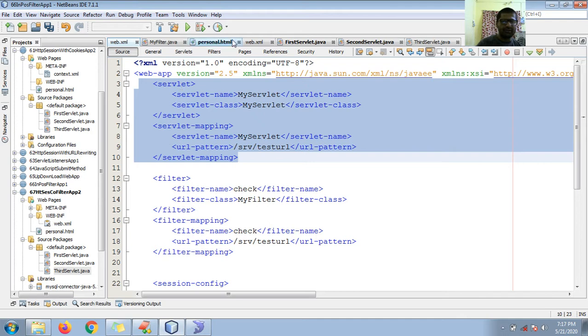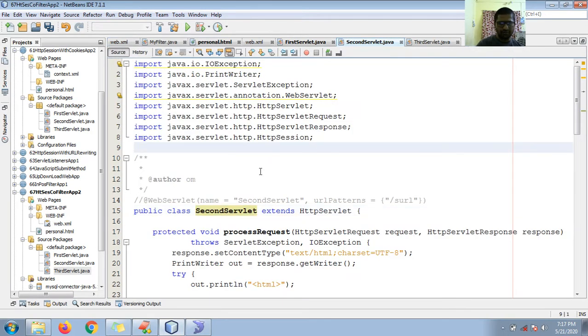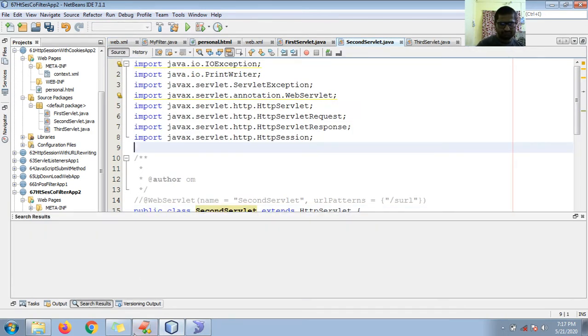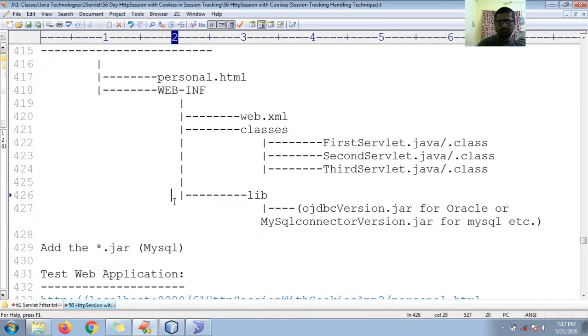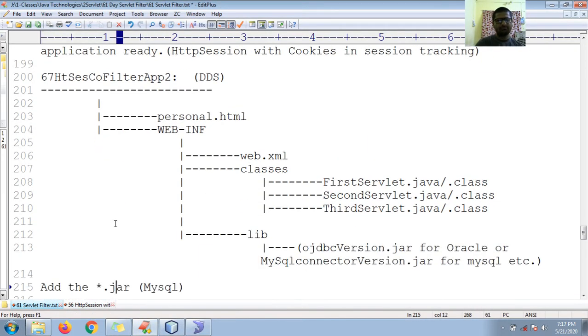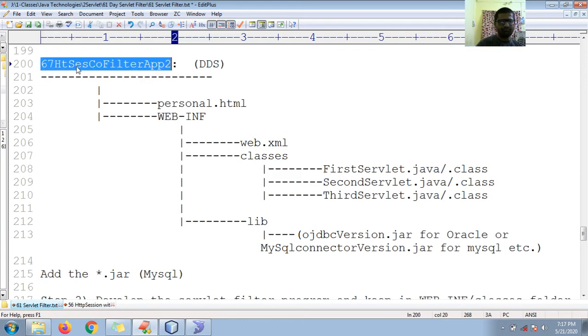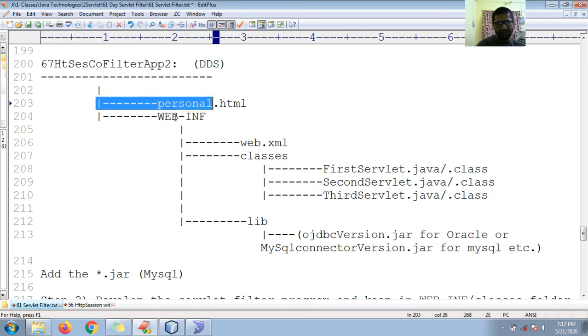Let me configure the URL. I need to add one counter. Jump here, session personal.html will be copied and pasted. Web.xml classes contain the first, second, and third solid.